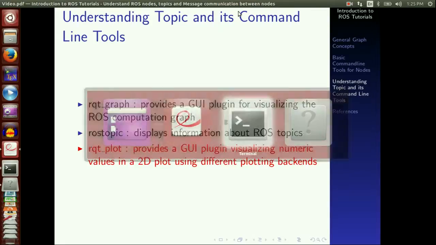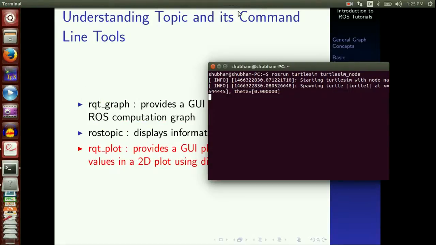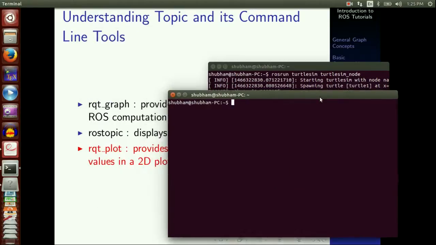Let's see what are the things we can do with the ROS topic. Type rostopic help.